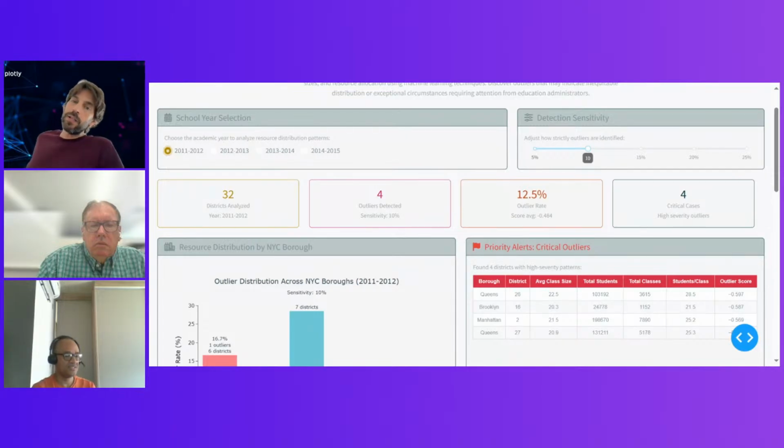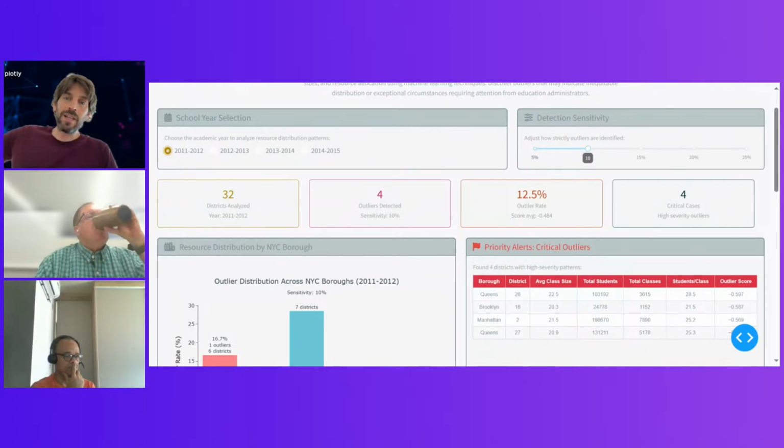So, Alex, building on top of that, if I was working in the Department of Education in New York City and I wanted to use your dashboard to help me better understand what schools and districts to look deeper into, what would you recommend is the level of sensitivity that I should use?